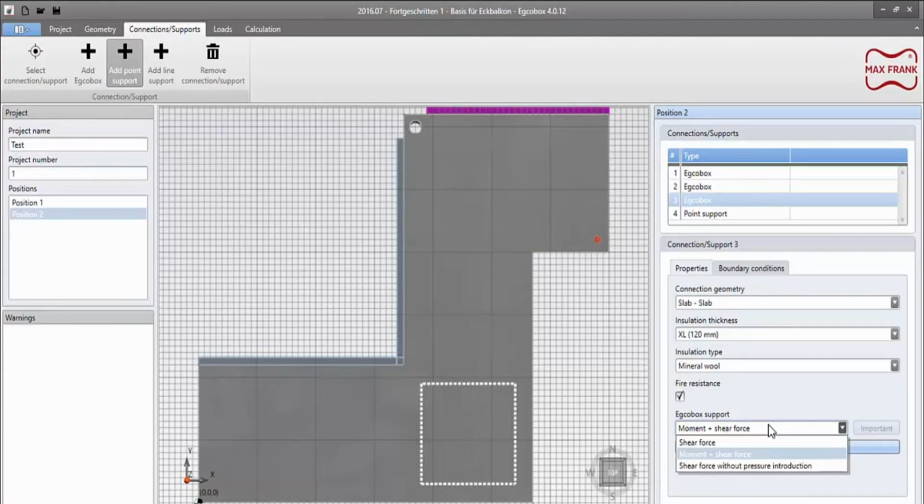In this case, we only have a column support and no Egcobox opposite. Therefore, our choice for the Egcobox is shear force. Thus, we have defined the Egcobox in Connection 3 as Egcobox for transmitting only transverse force elements.